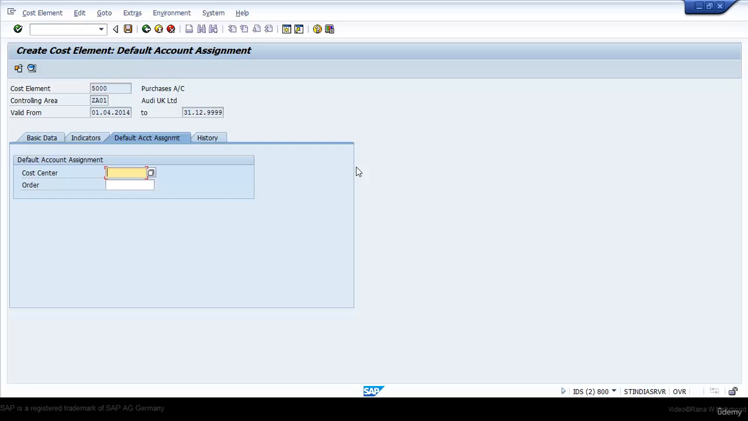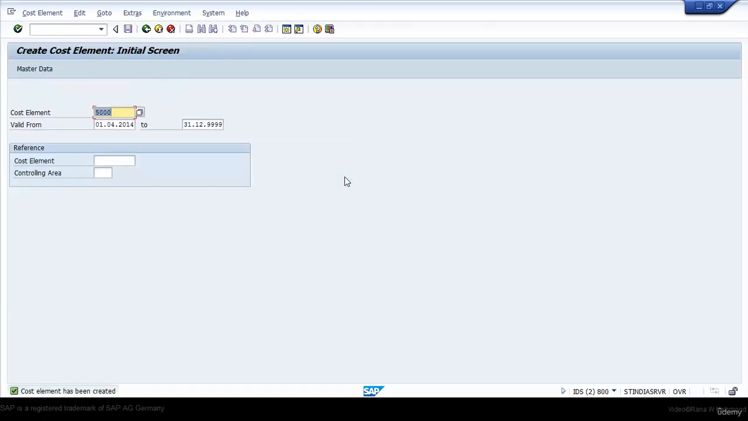The second is internal order. That's the same logic for internal order, because internal order also saves the transaction, but there are two types of internal orders, real and statistical. Statistical records the internal order, but real internal order has to be settled into the cost center in the month end or year end closing. So the second option is the default internal order. Now if I click on save, the first cost element has been created.